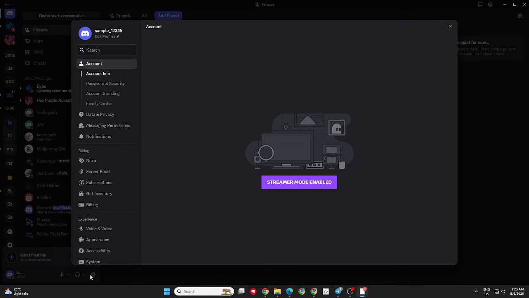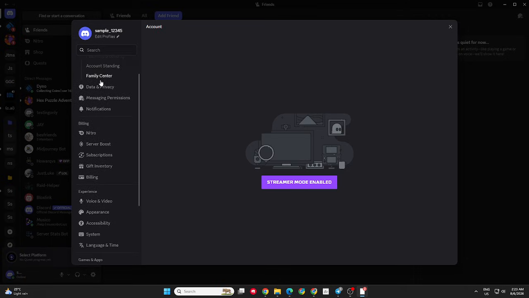If you're using the mobile app, tap your profile picture, which is typically located in the lower right corner of the screen. While the layout may look slightly different on mobile, the settings you need are organized in a similar way. Once you're inside the settings menu, locate the notifications section.